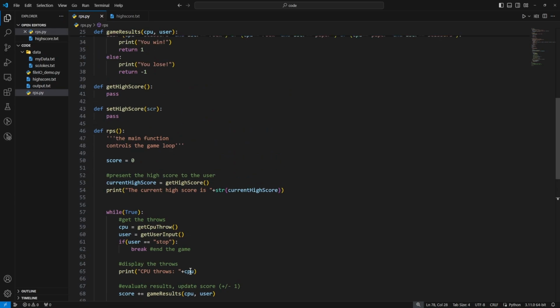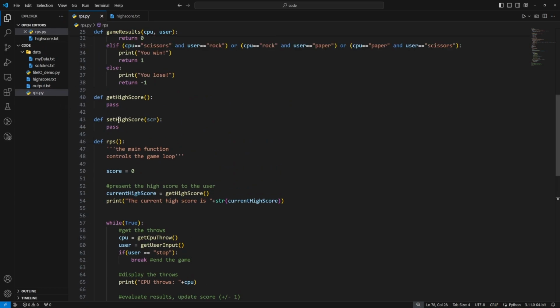Okay, so now we need to make these functions for getting and setting the high score. So let's start with the getHighScore function. So remove the keyword pass because now we're not going to pass, we're going to actually do something here. So the highscore file is a file that already exists. It's called highscore.txt, and it's in the same directory as the rock, paper, scissors game that we're looking at.